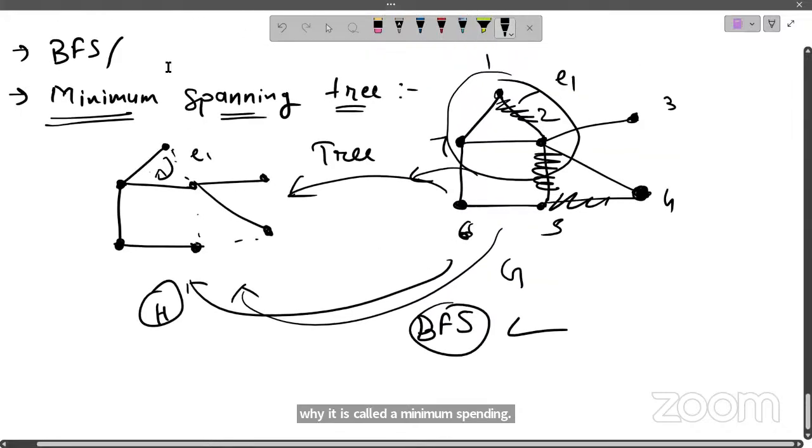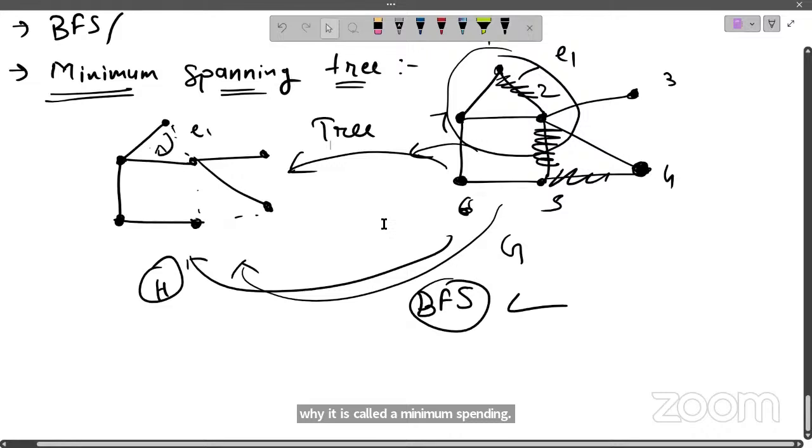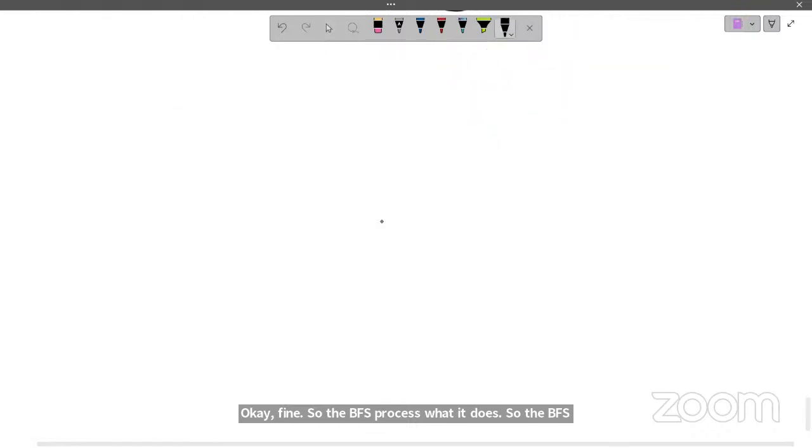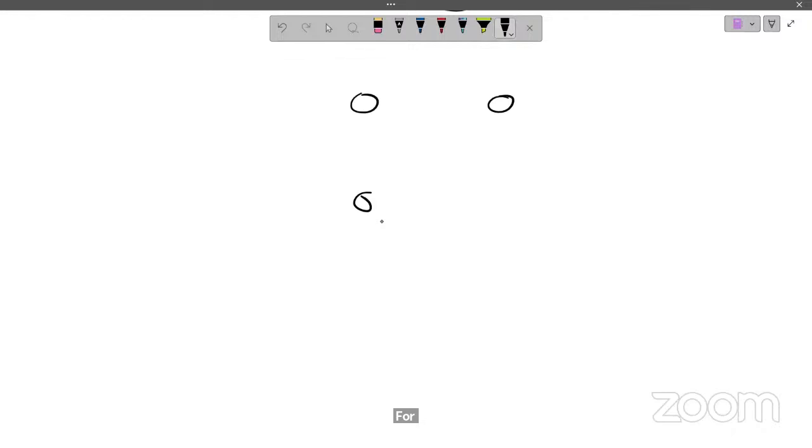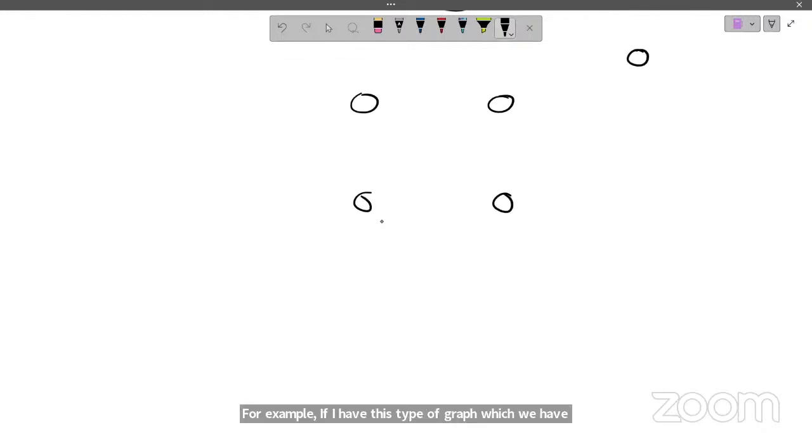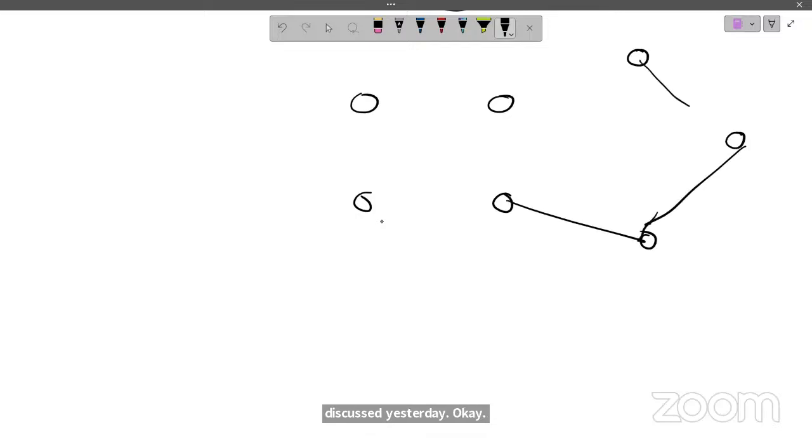Okay, fine. So the BFS process will give us the minimum spanning tree of any graph. For example, if I have this type of graph, which we discussed yesterday, some edges are connected like this, right? Or whatever it is.